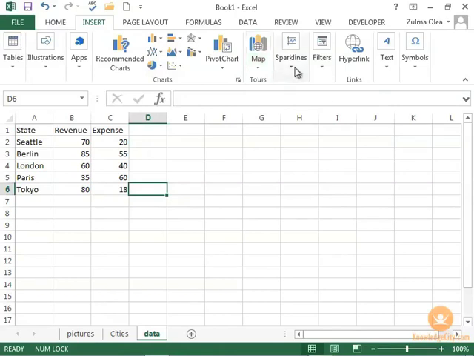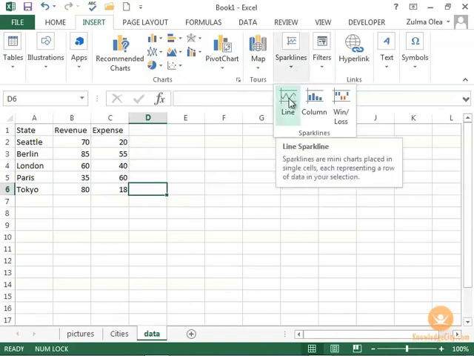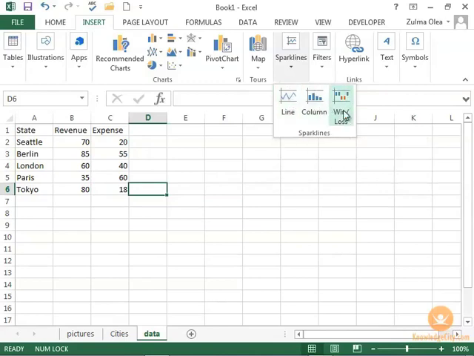The next group we're going to cover is the Sparklines group. It was a new add-on feature, and now it's an integral part. What they are is little tiny charts. They can be line, which is mini charts next to cells, or column, or win-loss.